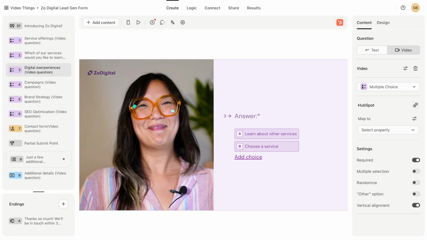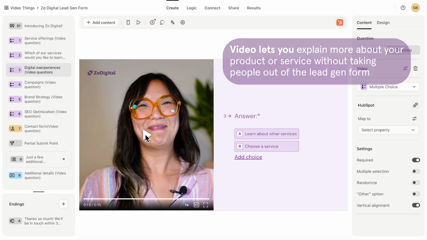Okay, so that is just a quick introduction to the type of digital experience that we offer. This helps give a bit more information about our services without taking people out of the lead gen form. And again, it's much more dynamic, and you're able to get across a lot more information quicker than if you were just to have some text here.